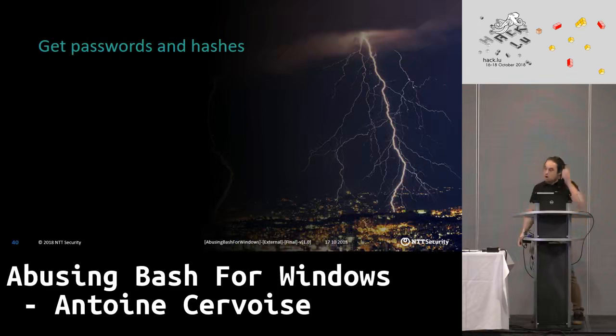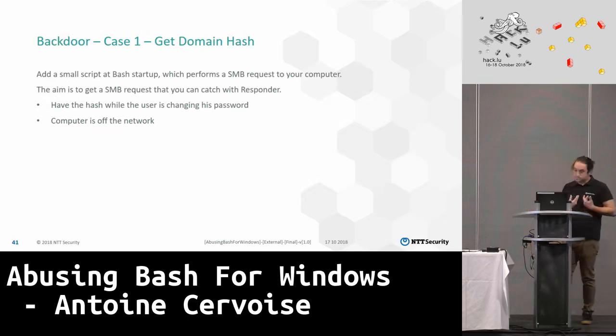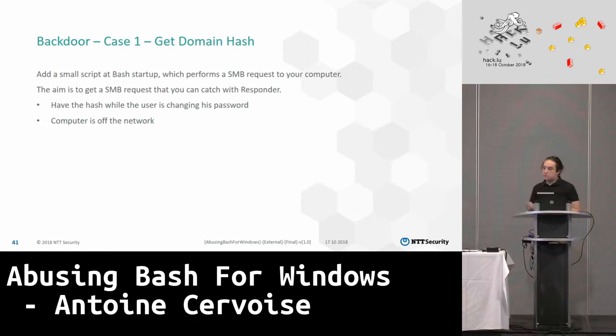The other question is how can we steal passwords, hashes, or elevate using Bash? The first case is a small script at Bash startup. It's very classic in the Linux world for backdooring Linux, and it's performing an SMB request to my computer. The idea is to call the SMB request with Responder. I can do that from the Windows world, I have code execution, I can already do that.